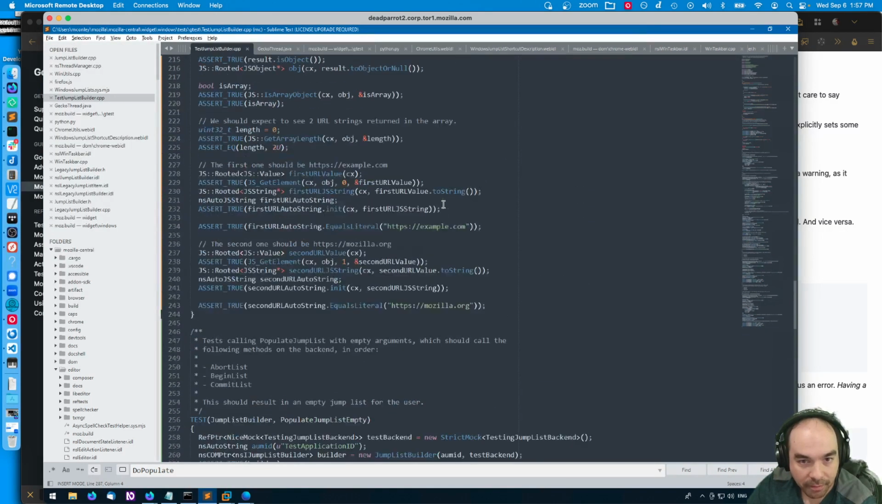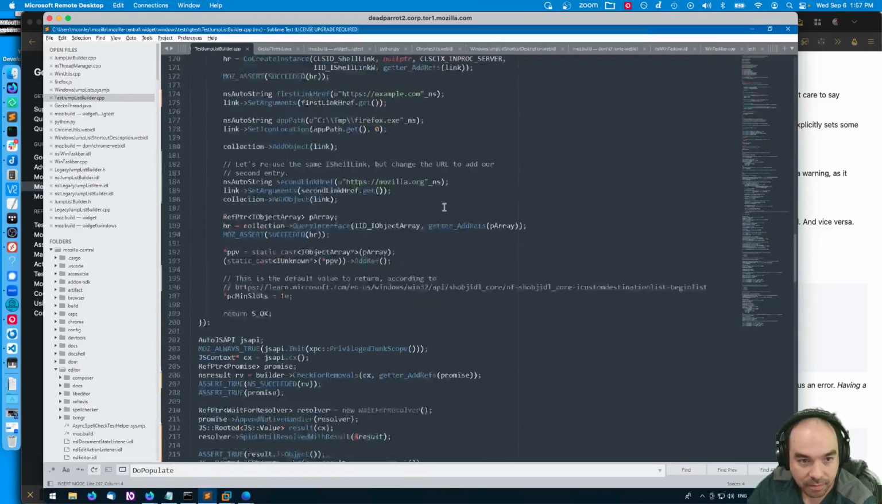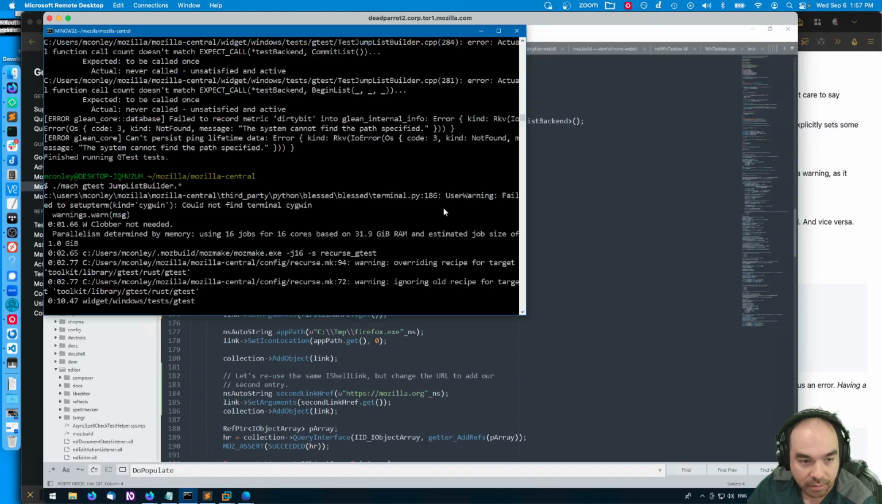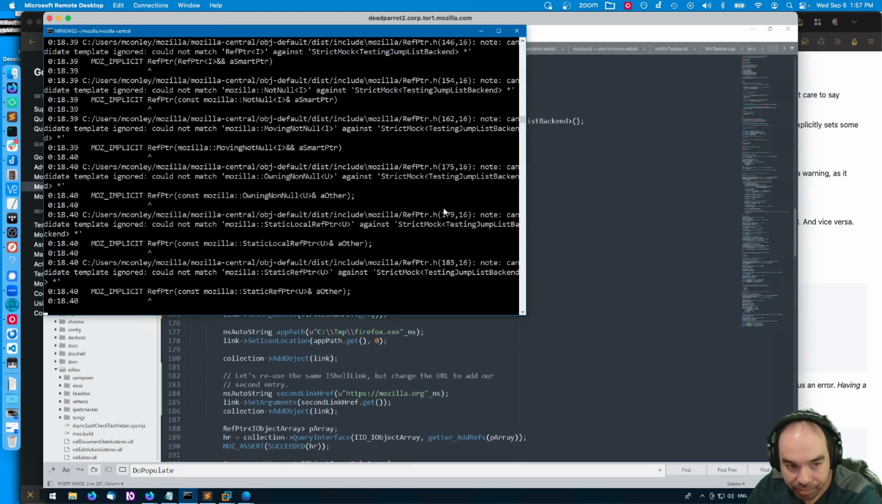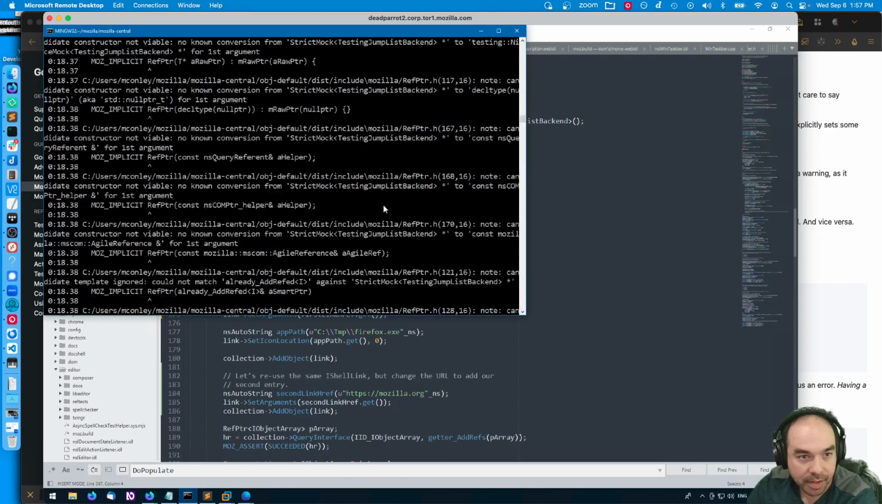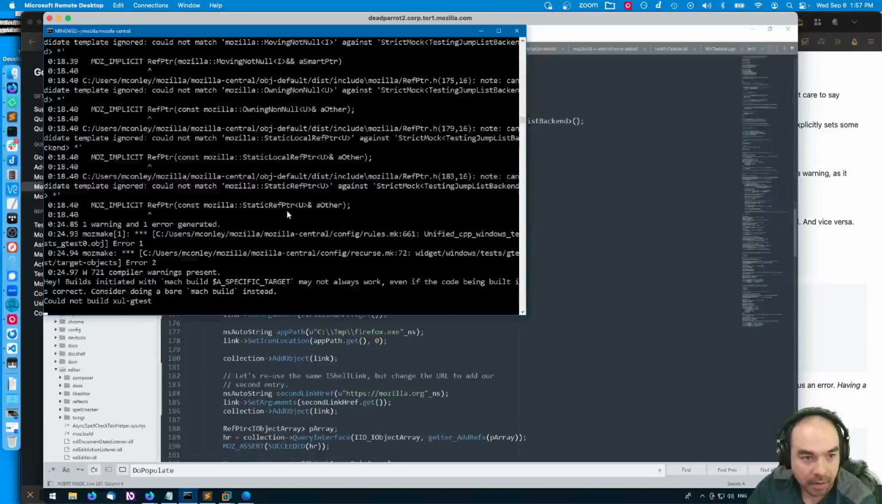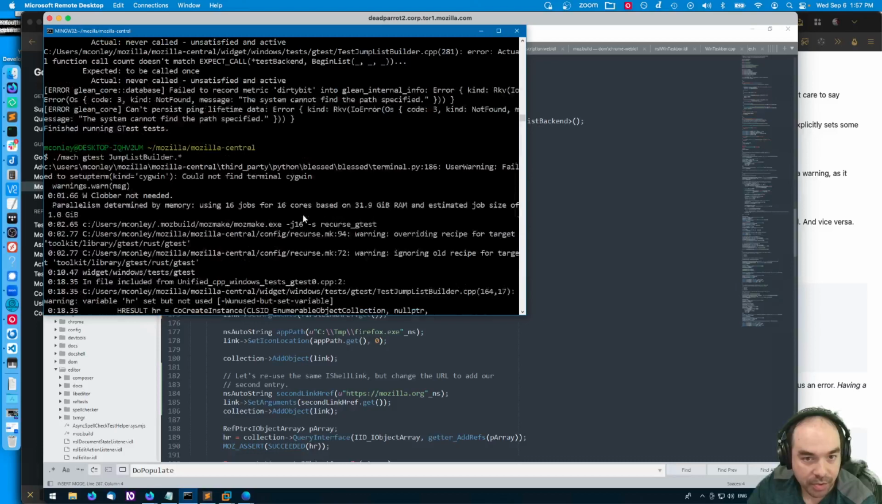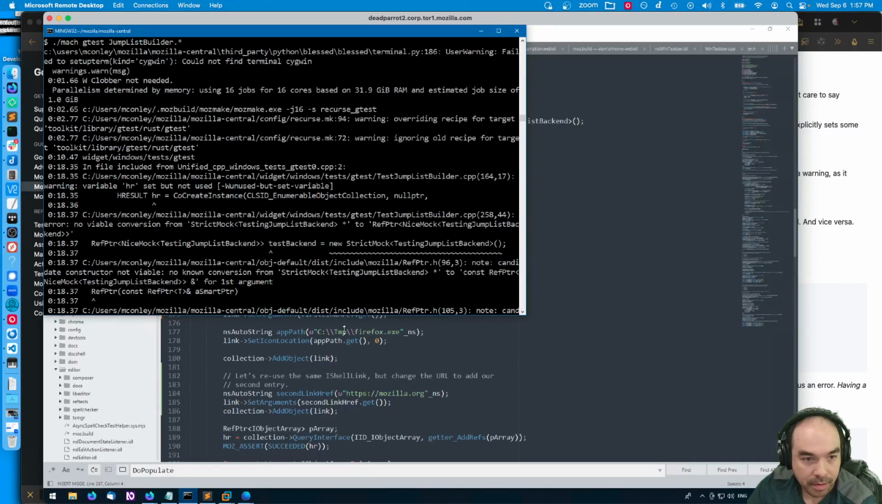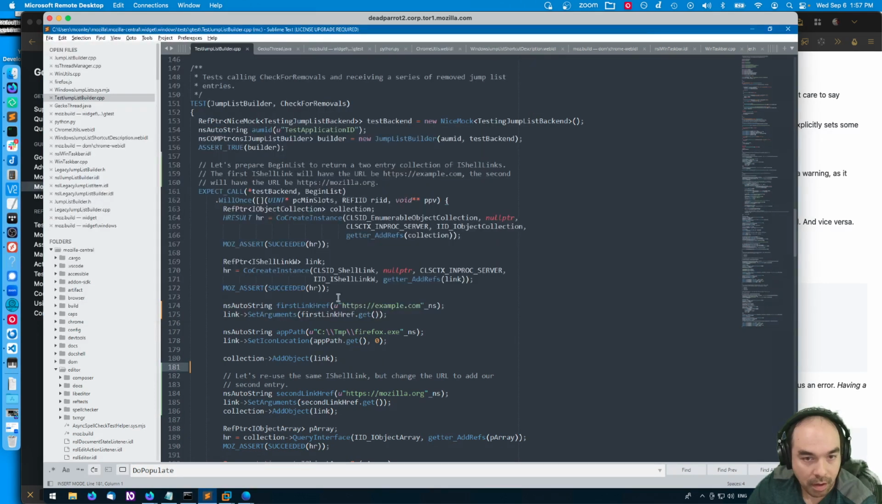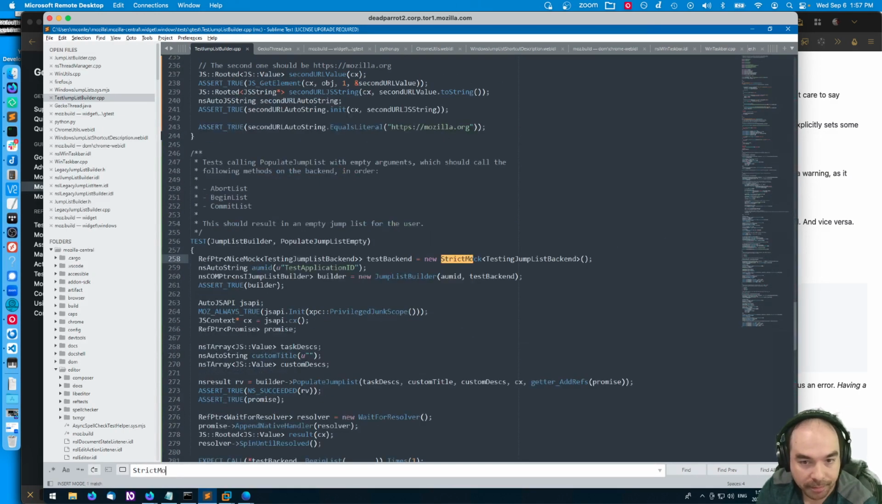Now that we're getting into function calls and stuff. Oh, it's upset about something. Maybe it doesn't know what strict mock is. Oh, of course. Strict mock. I need to change the type.